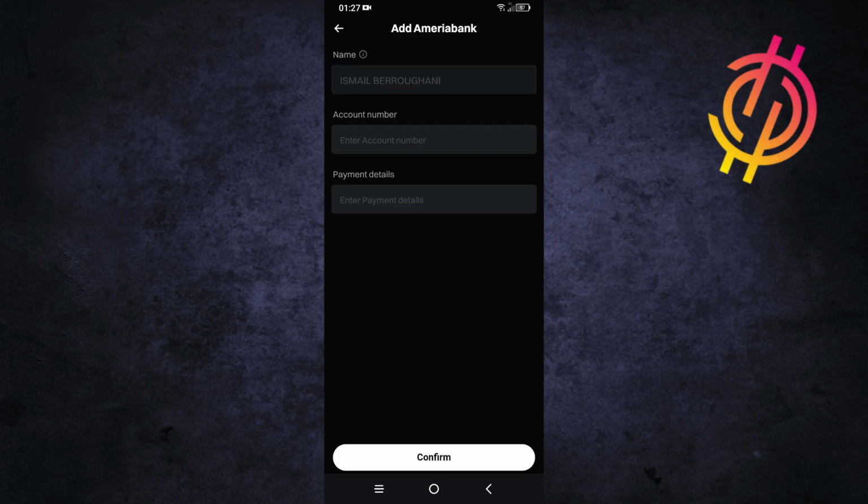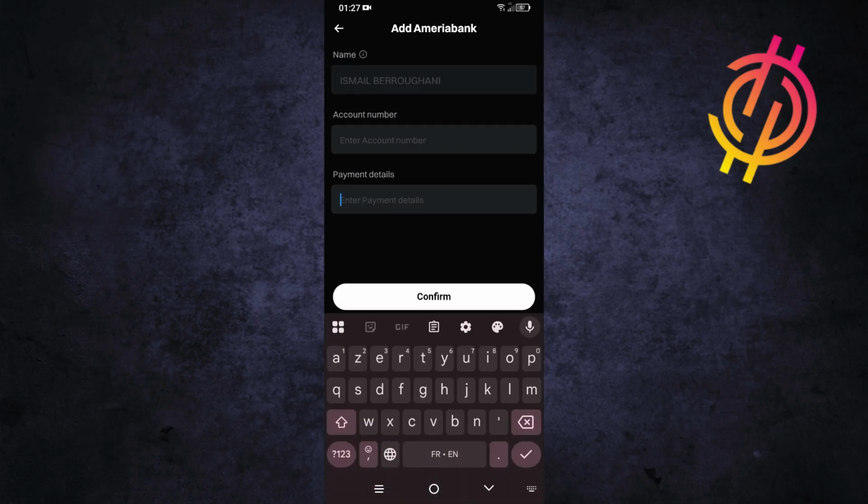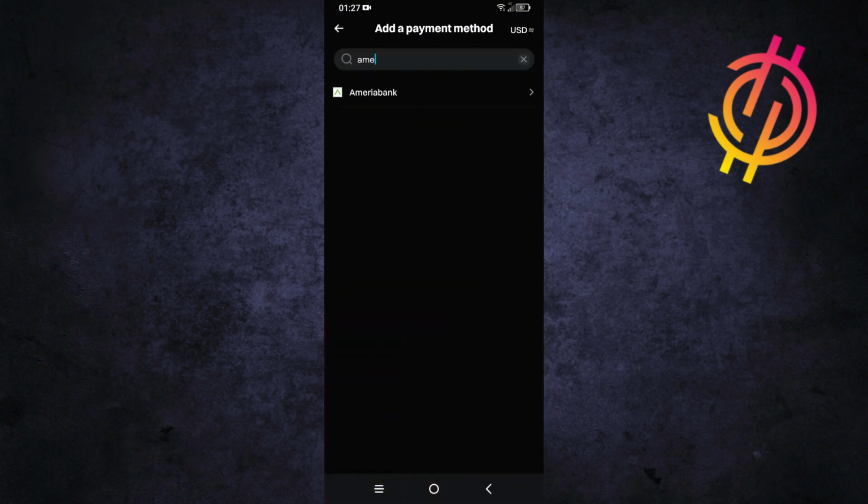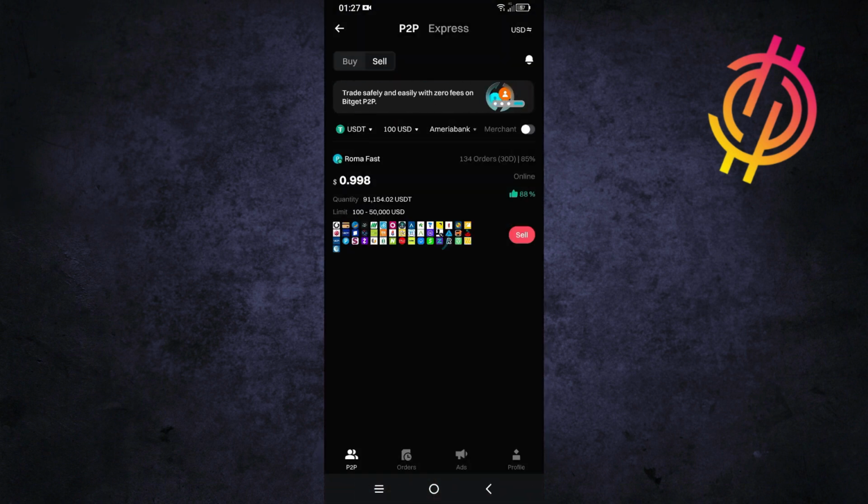And after that, here you can provide the account number of that bank and the payment details. After that, tap on confirm to add your Ameriabank. After that, go back, and as you can see here, tap on sell, and you can now withdraw your money from Bitget to Ameriabank. So this is how to withdraw money from Bitget to Ameriabank.